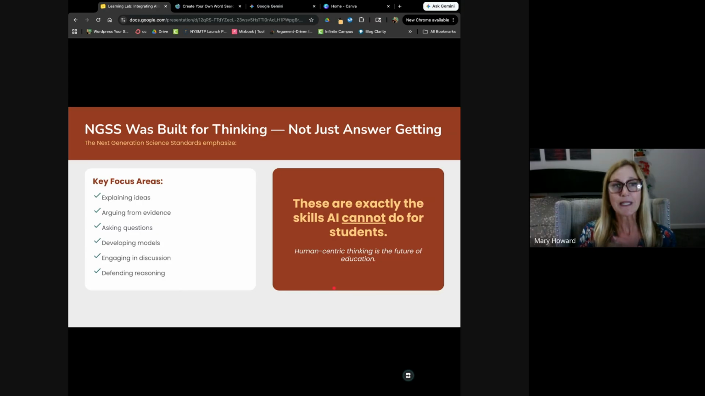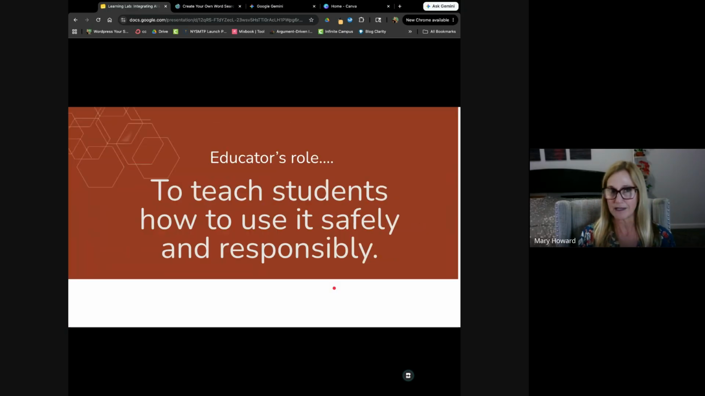And the one last thing is, if you are a Next Generation Science Standards school or familiar with the Next Generation Science Standards, just a nod to Next Gen, because they have it right in terms of the way students should be thinking. All of these focus areas about explaining and arguing and asking questions and developing models, engaging in discussion and defending their reasoning. This is what it should look like now. This is where we need to be heading. And so here are the ideas.